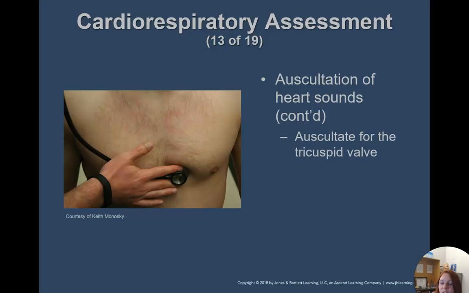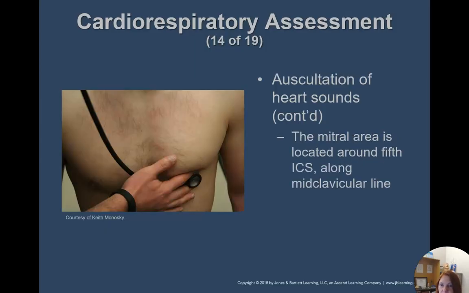Then move to the tricuspid valve, located at the lower left sternal border around the 4th intercostal space. This is where you'll best hear issues with the tricuspid valve or right-sided heart problems. Listen for murmurs, extra beats, or irregular rhythms.